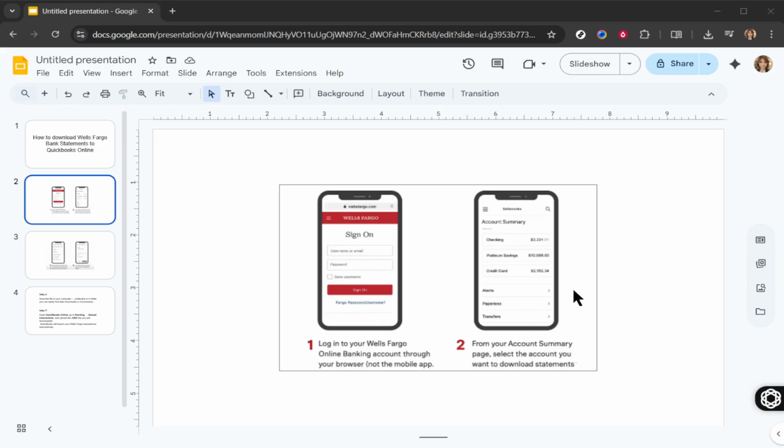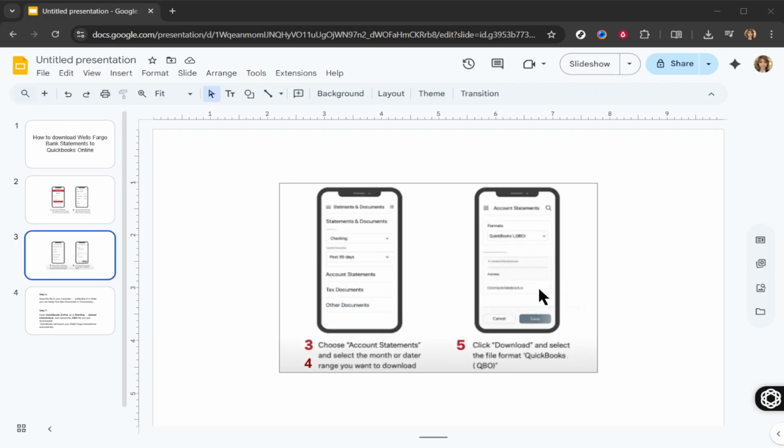In this section, you'll see a further option labeled Account Statements. Here, you can choose the specific month or date range that you need for your records. Being precise here is key to make sure you download the correct information you need. Next, click on the Download button.